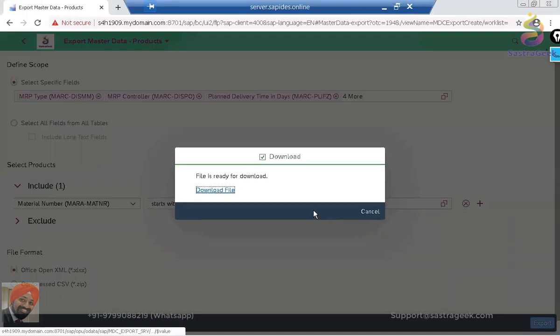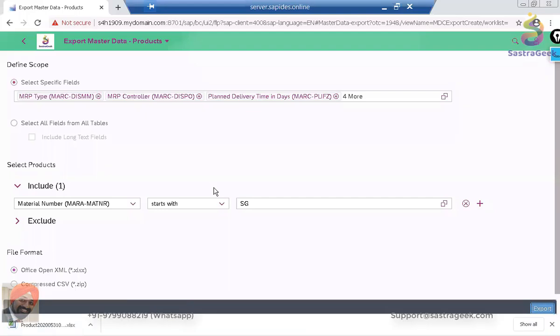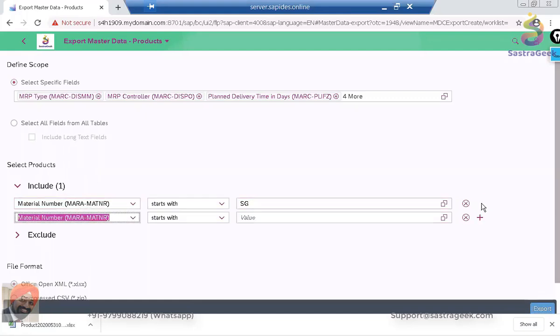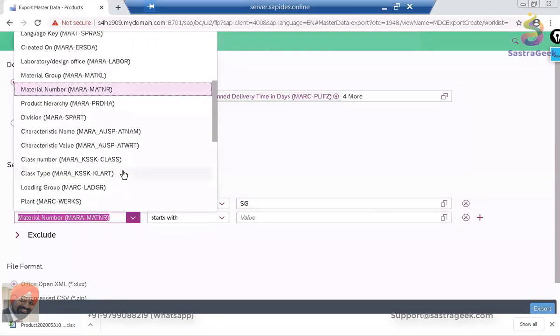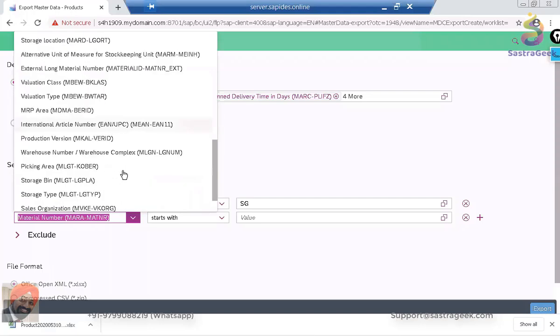So Parminder, if I want a particular plant to be selected here, is there an option? You can select from the include or exclude. You can select an include material number. You can add more fields here. Then you can select here plant or something else, whichever you think you want.